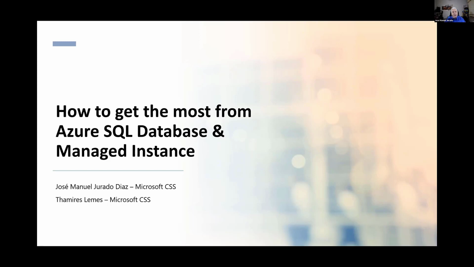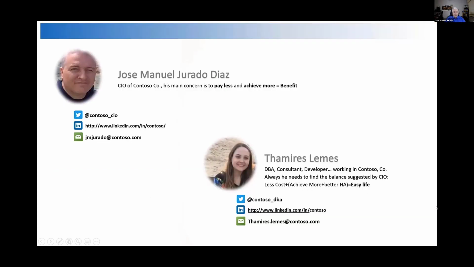So how to get the most from Azure SQL Database and managed instance? The main idea is to perform a role play between a CEO and a DBA about the main questions that we have every day in support. You know that we are support engineers. We have this conversation every time. So the main idea is to share with you the experience that we have in these conversations.